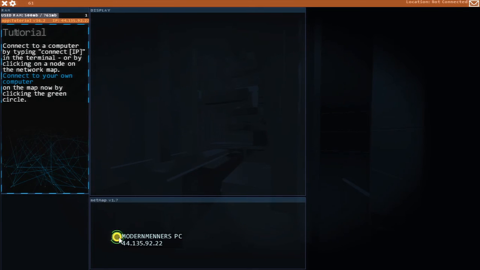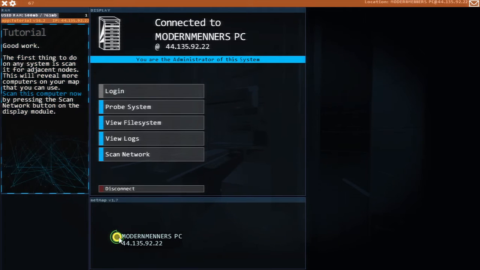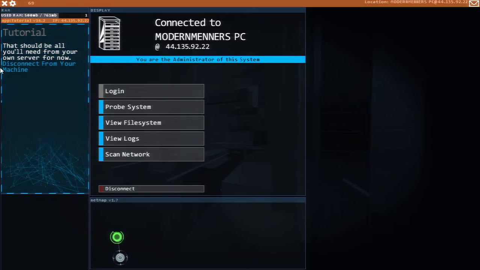So that is my PC, the host PC, Modern Menace, my account. I have my IP address right there, 44.135.92.22. "Good work. The first thing to do on any system is scan it for adjacent nodes. This will reveal more computers on your map that you can use. Scan this computer now by pressing the scan network button on the display menu." Normally I'll just type scan right here, but they want us to get used to the GUI, so scan.